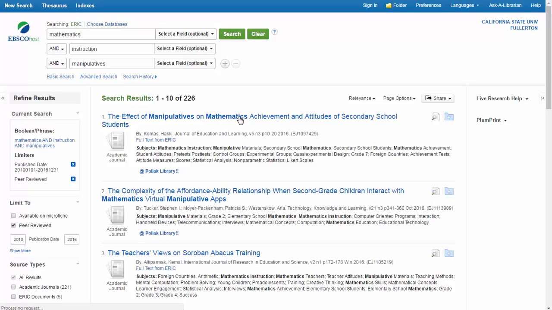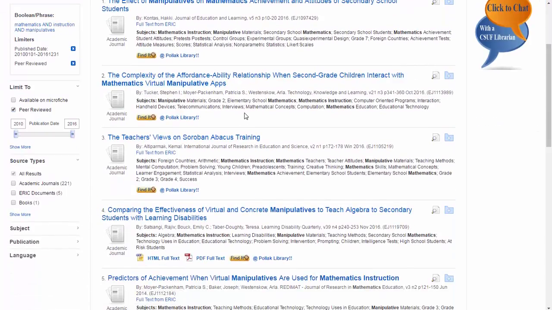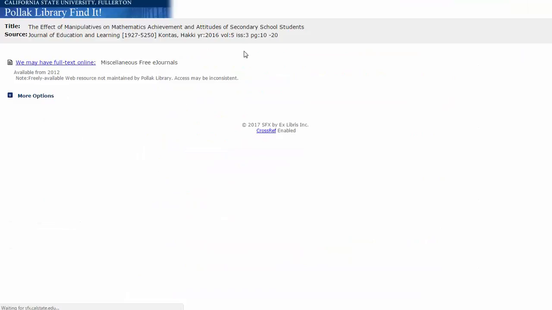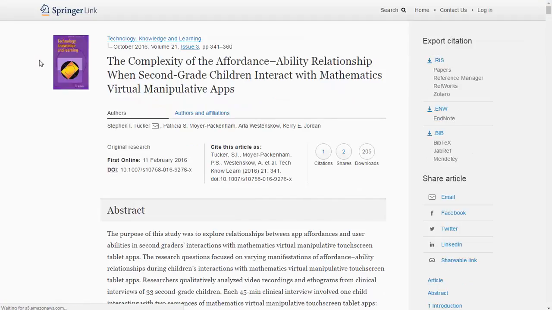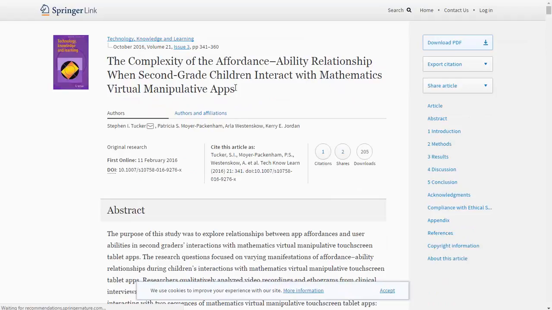A lot of the time, let's see if I can find a better example, it'll take you to it a little more quickly. This one's refreshing. All right, this one we do have the full text online in Springer Link Journals. If you click on this, it should take us right there. Sometimes you have to click a couple more times. Yeah, so this one, it takes you right there. So we did have the full text of that article. It's just in another database.